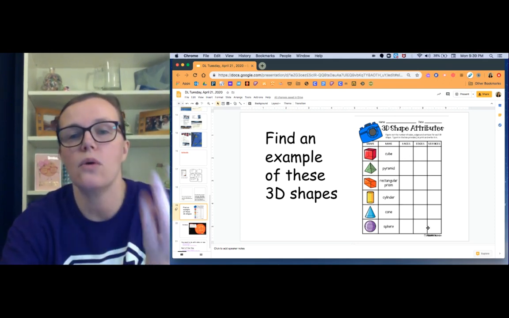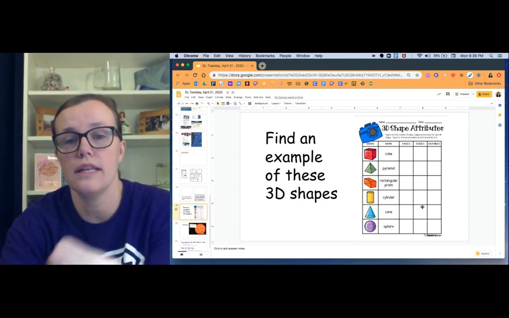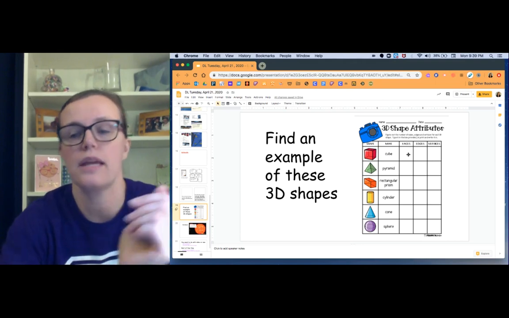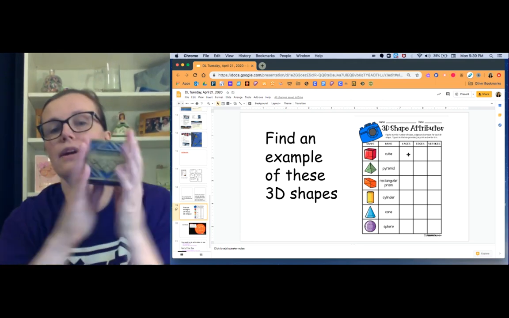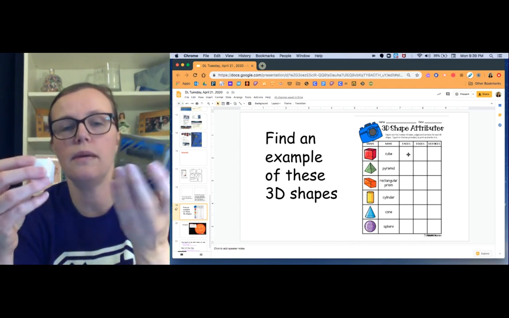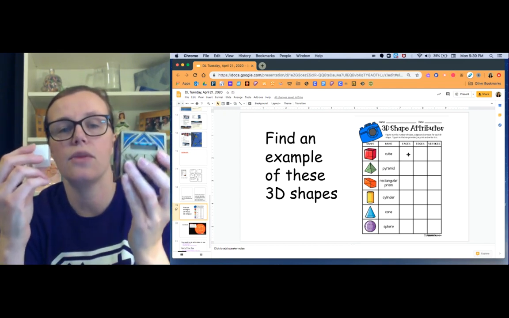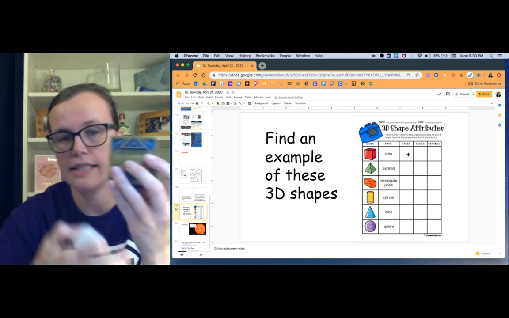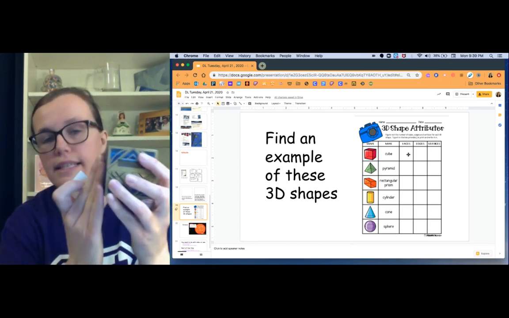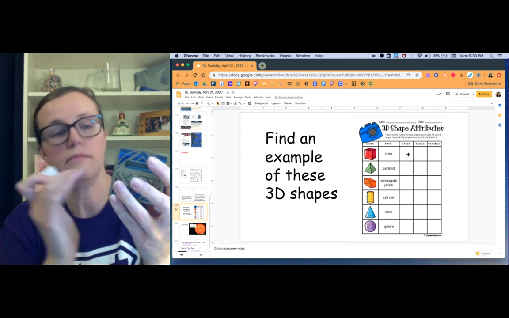Okay, so right now, if you want to record this, that'd be great. If not, you got to pay really close attention. Okay, so right here I have a cube. A cube is a 3D shape. It has dimension to it, and all of its faces are squares.